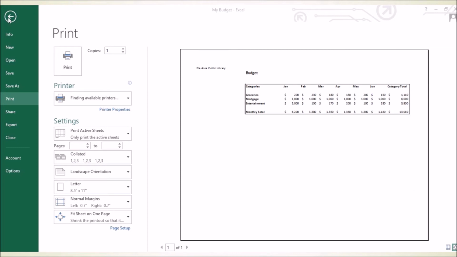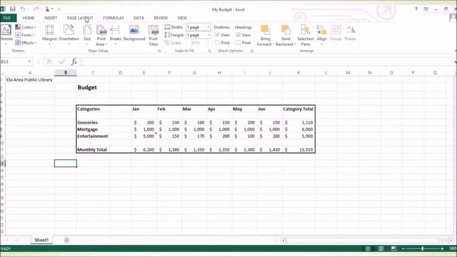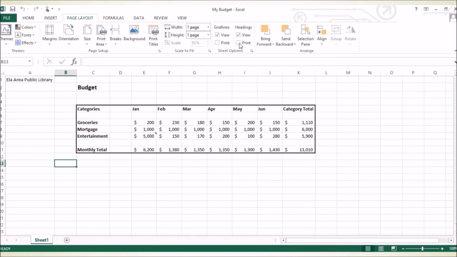Let's go back to our document by clicking the arrow here on the upper left. Let's now click the Page Layout tab and look here at the center right of our ribbon where it reads Sheet Options. The two options are for grid lines and headings, and each option has a view and a print option. You'll notice view is checked for both, however print is not. So if you want to print your grid lines and headings, you need to check each one.